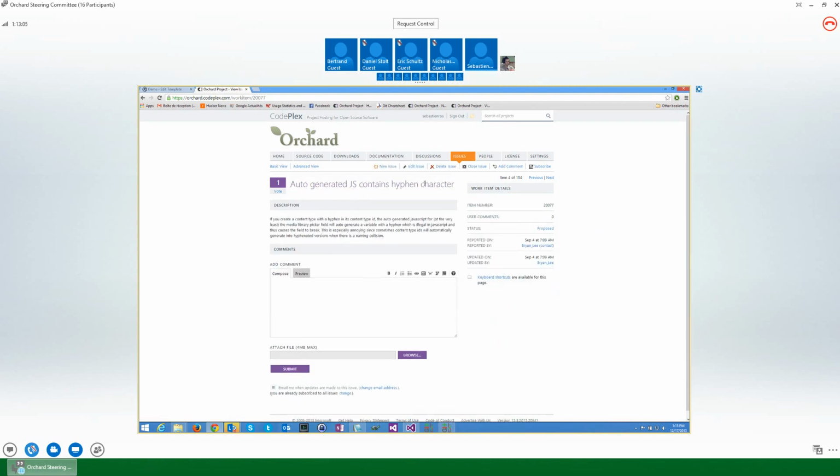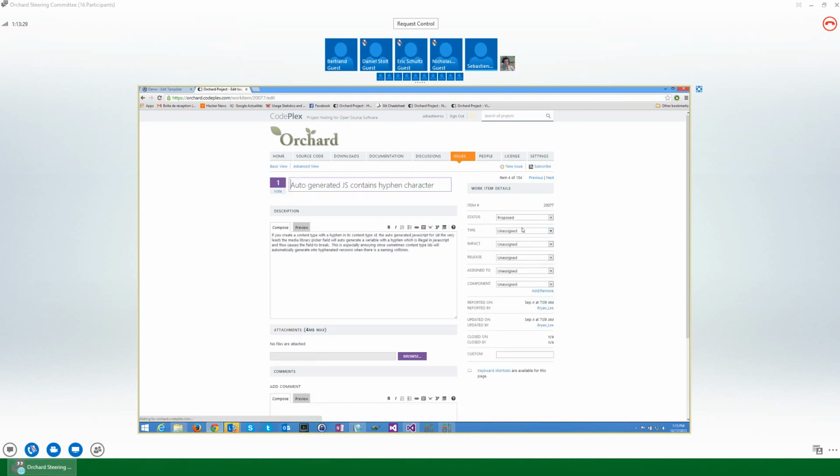Auto-generated JS contains hyphen character. If you create a content type with a hyphen in its content type ID, the auto-generated JavaScript for the media library picker field breaks. What is this auto-generated? Oh, okay, auto-generated JavaScript code. Okay, that must be a bug.